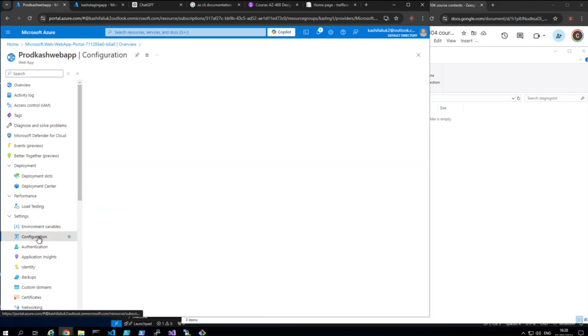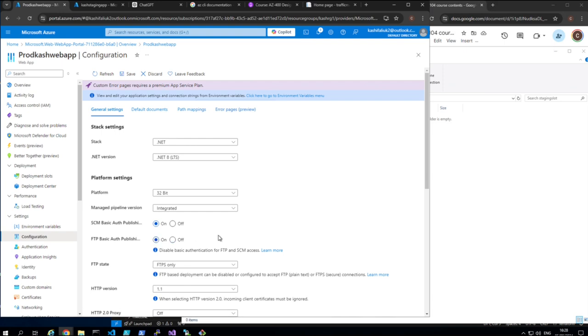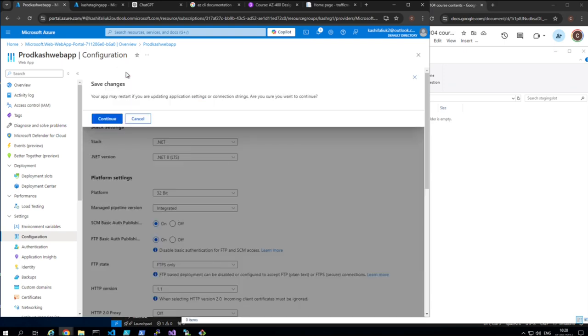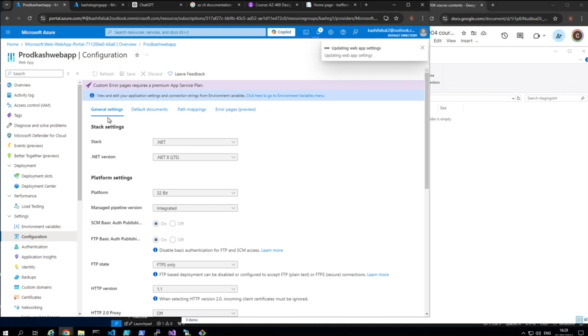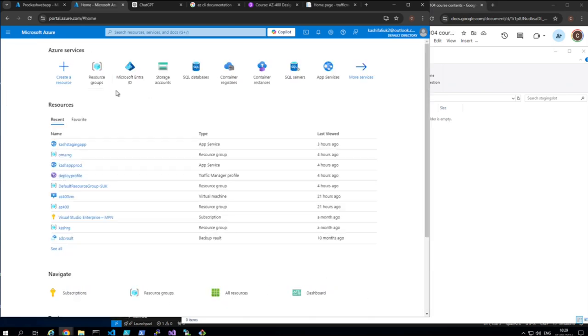If you go to configuration, enable, so this is .NET 8 and all that. Should we allow the SCM and FTP? Yes, of course, because when we publish, we save it. So while this is uploading, let's create another web app.